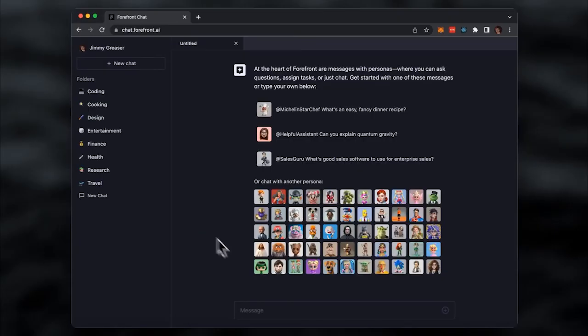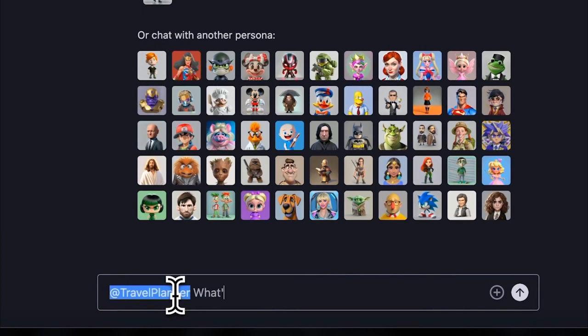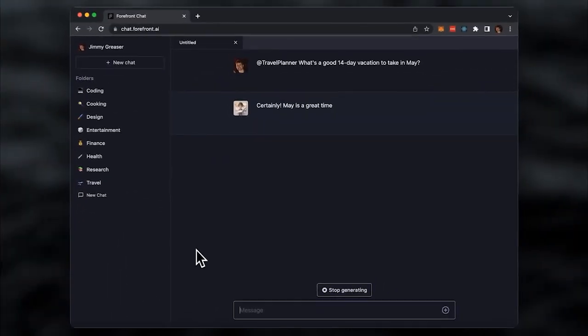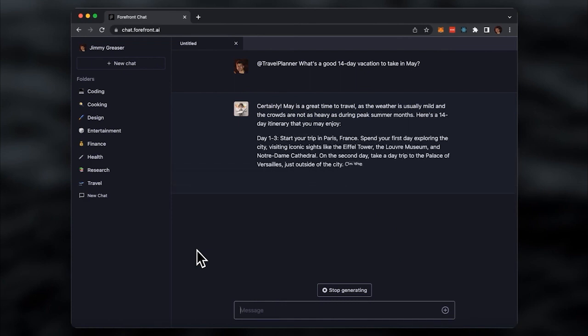And that's it. Now you know how to use ChatGPT 4 for free. With this powerful AI language model at your fingertips, you'll be able to boost your productivity and creativity in no time.